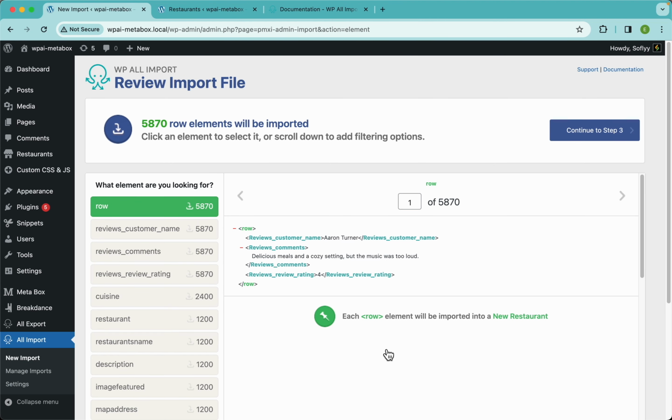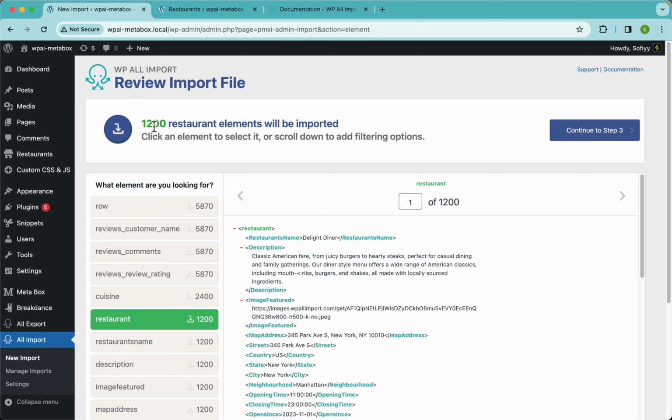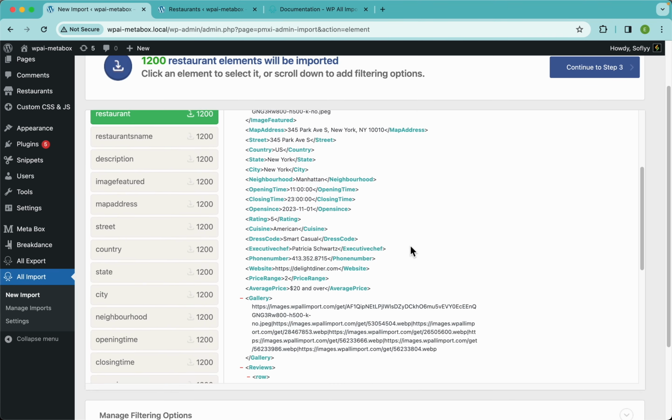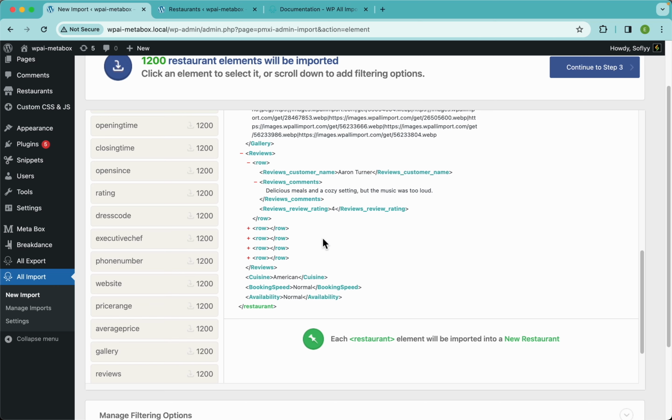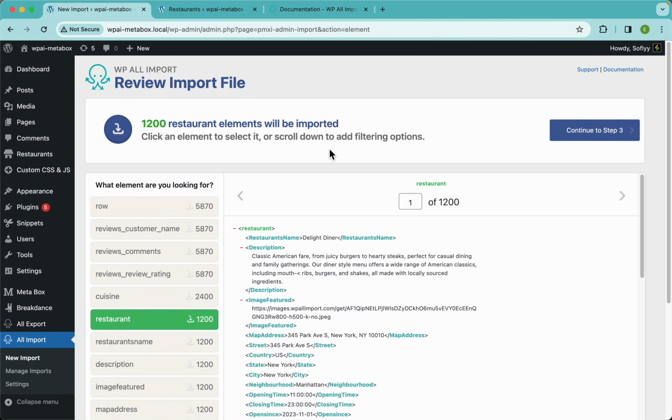Here in step 2 we need to double check that our import file is looking good. In this example, something weird is going on. Sometimes WP Import won't select the right element in XML, but you can easily fix that by just clicking on the right one. All right, now we're talking. We have 1200 restaurants here, and all of this is the actual data we're going to import. Since this is looking good, let's continue to step 3.